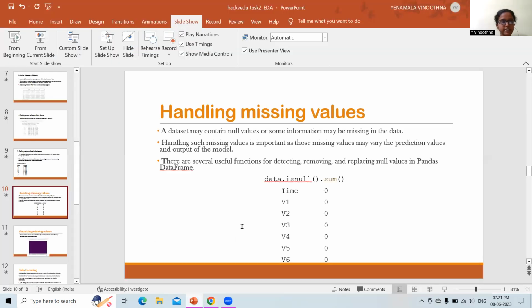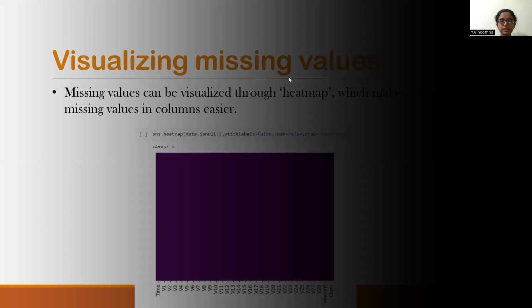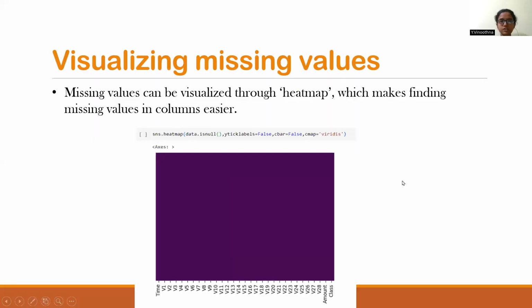And in the given data set, there are no null values in the columns. This is the visualization of missing values. We can visualize it through a heat map. As our data set contains no null values, the heat map is empty. If there are any null values, some yellow dots will be represented in the heat map.